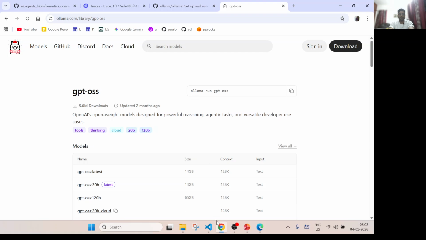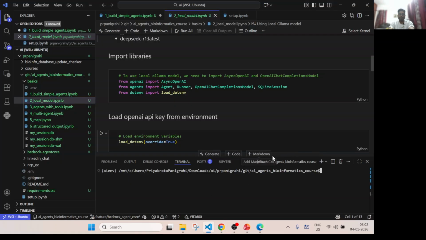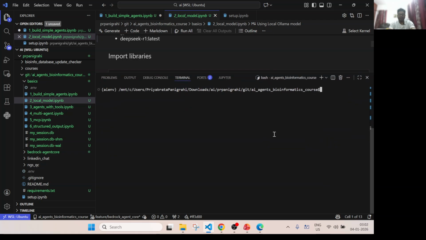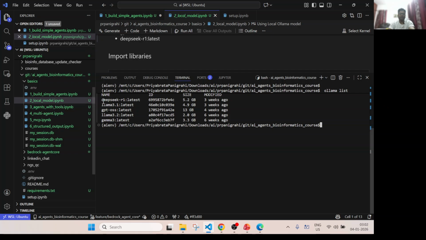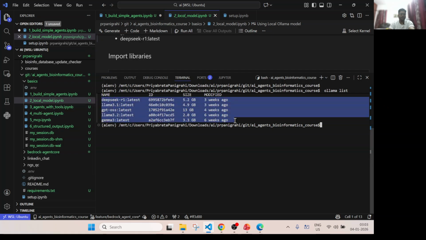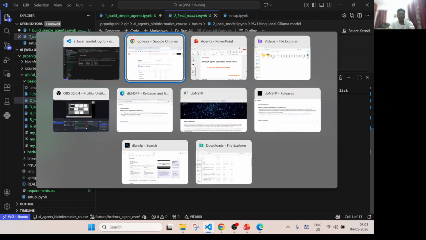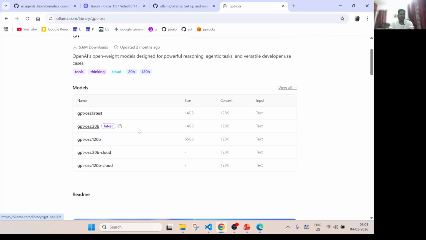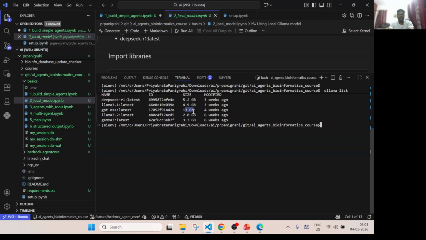Once your Ollama is installed, let me show you how to download. I have already installed it, so I can just type ollama list, and it will list all the models I have pulled, like Deepseek, Llama 3.1, GPT-OSS. I have installed GPT-OSS, the latest one. When I say latest, it basically points to the 20 billion parameter model, which is 14 GB in size, and this much free RAM would be required to use it. Llama 3.2 is not that great for tool calling agentic tasks, but for normal chat you can use it.